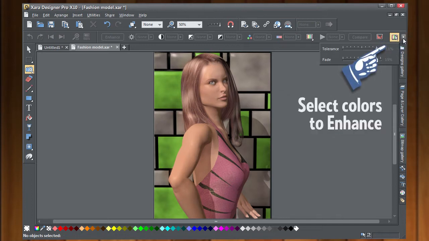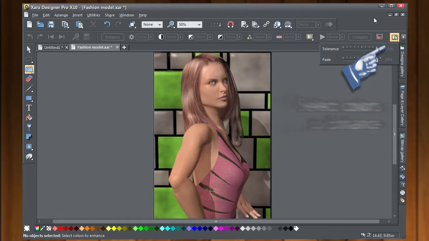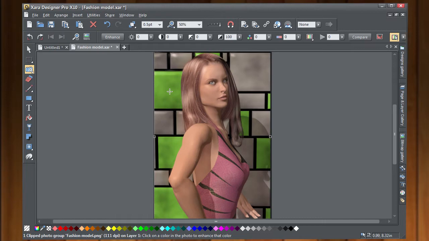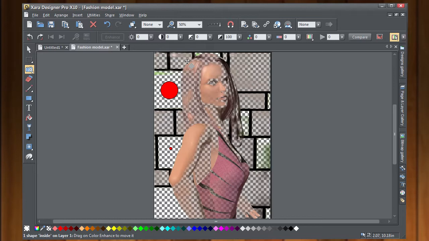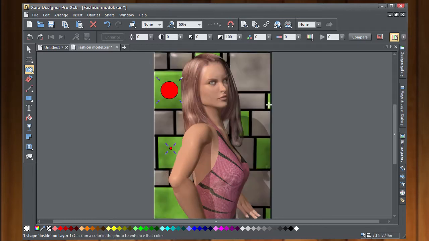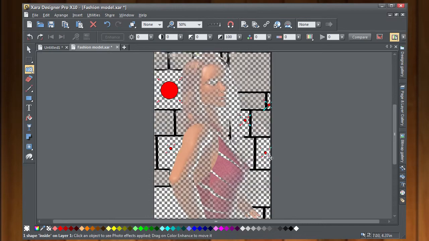Colors to Enhance. When you click and hold on it, you've got a tolerance and a fade control. But first, let me show you how it's done. What you do is you click on the area that you want to enhance, and you'll get a small red circle with handles that you can make larger to cover larger areas, because after all, hue also has saturation and brightness to make up the entire color.